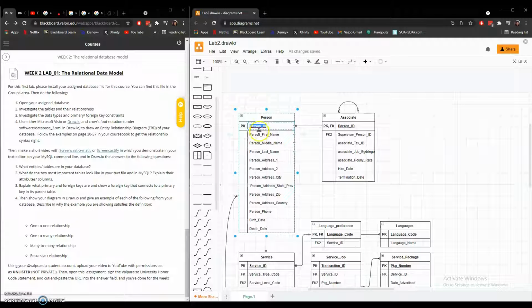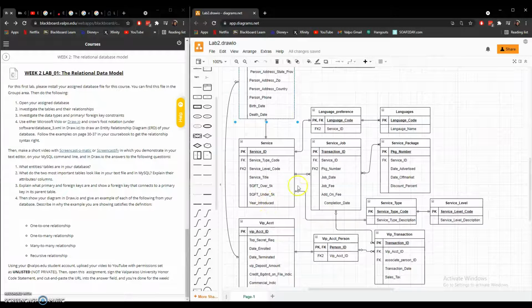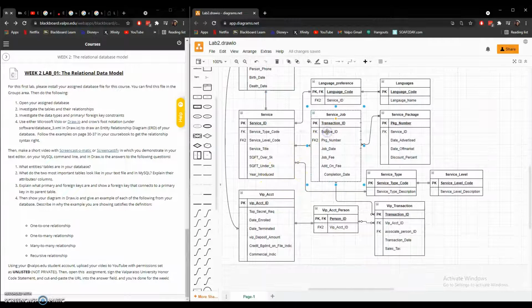And then we can see this person ID is also an associate in the associate table, meaning that this person ID can also be pulled from person. A foreign key is when a key in one table refers to another table. So we can see another foreign key right here.